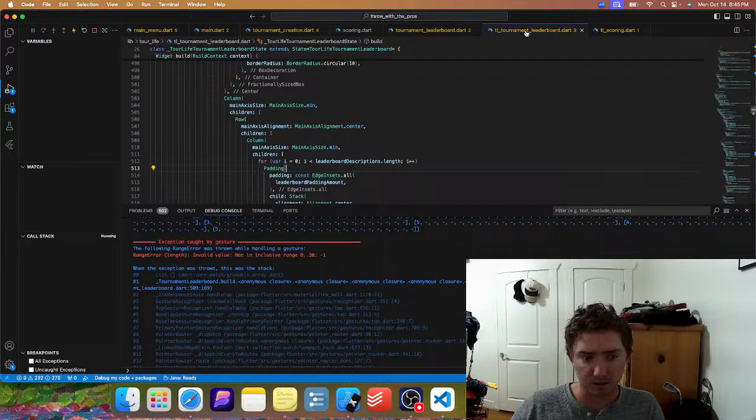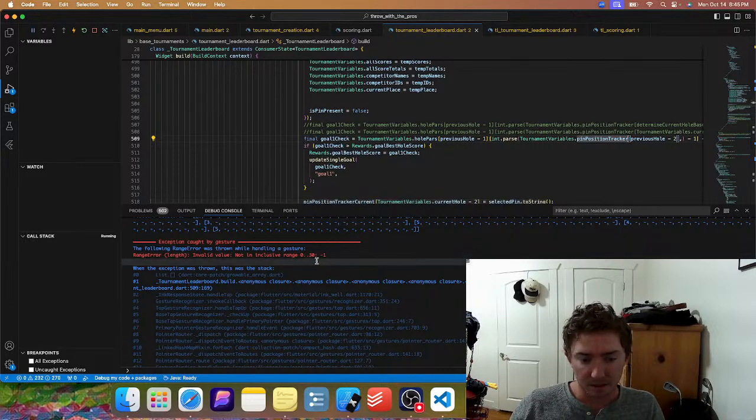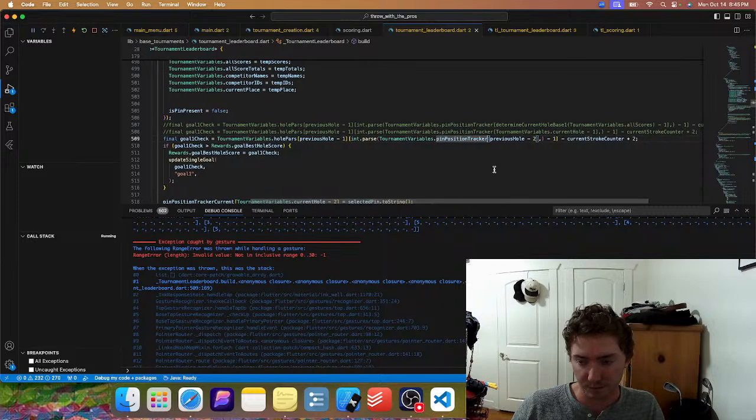Oh, was I on the wrong file? I was on the wrong file. So it's still giving me that goal 1 check. Not an inclusive range, 0 to -30. -1. Previous hole minus 2. Yeah, that makes sense.